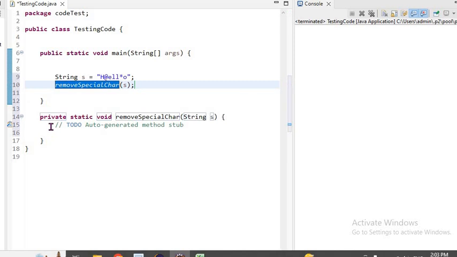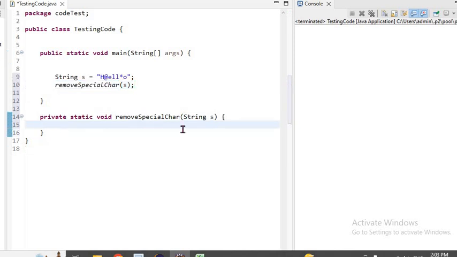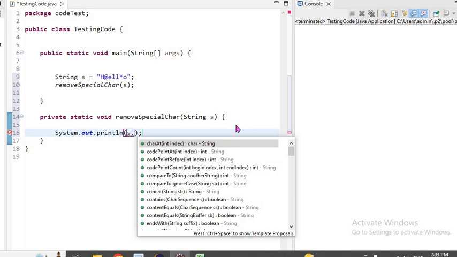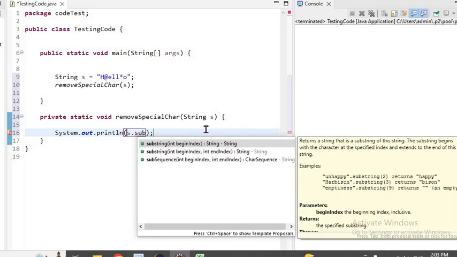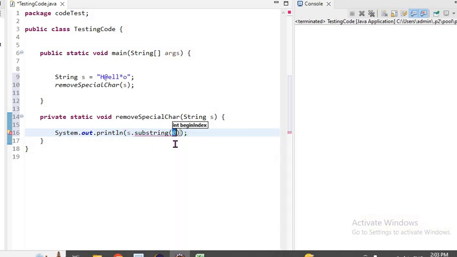So I've created now a method which will simply do this. Now before doing anything, let me just show you something. s dot substring. If you can see, there are two methods available for this. First one is the begin index and second one is the begin index to the end index. Okay, so firstly I will use this because I've already used this.